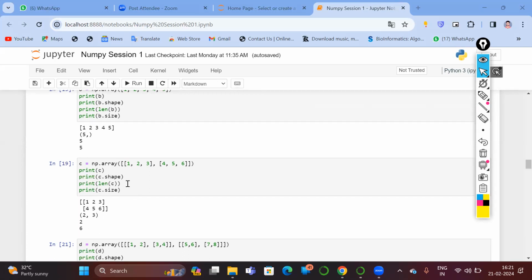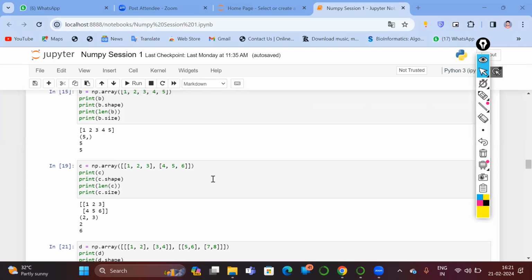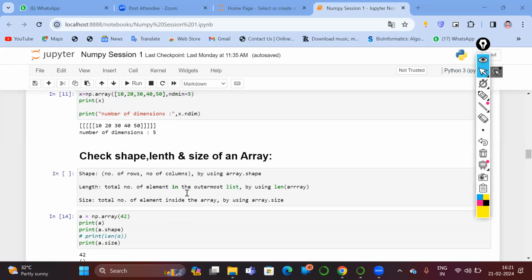Now what is length? Length will give you the number of rows. Length gives you the number of rows, nothing but how many lists are inside the one list. This is the main thing. How many lists are there inside the outermost list? This is the statement: how many lists are there in the outermost list?